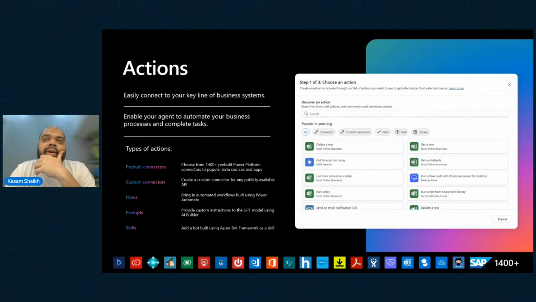Actions. So when it comes to extending your agents, you have access to a variety of first and third party services through actions. Within Copilot Studio, we have access to Power Platform connector models, meaning we can consume and connect over 1400 first and third party services automatically through actions.